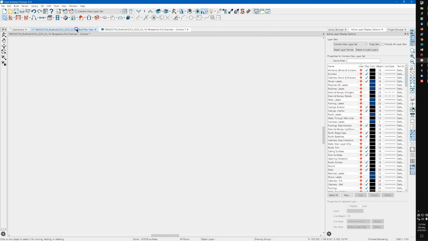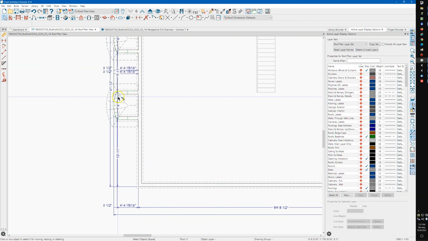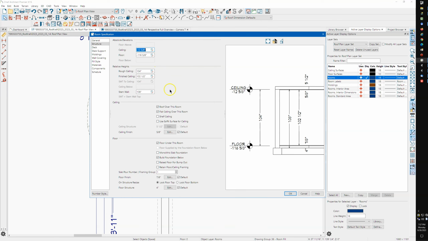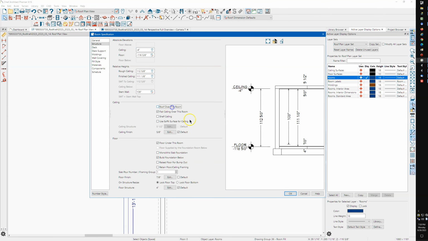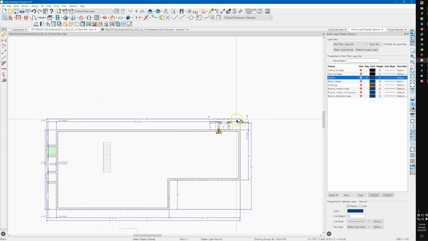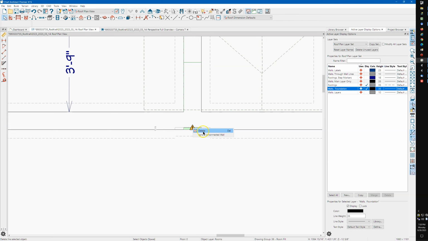Looks like we've got some places down here. We don't need roofs. Looks like we've got a little orphan wall here.